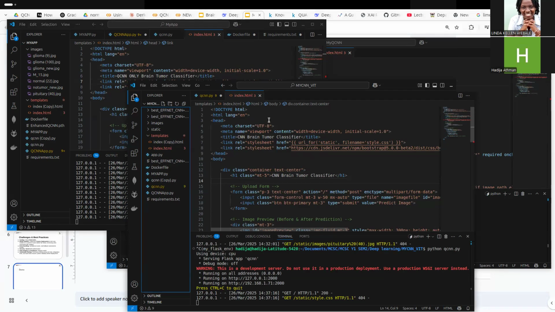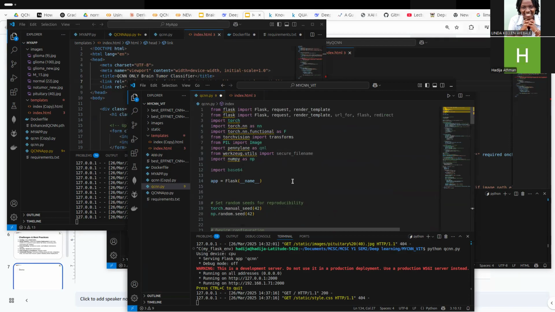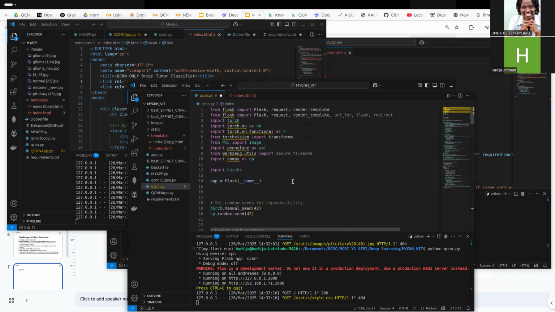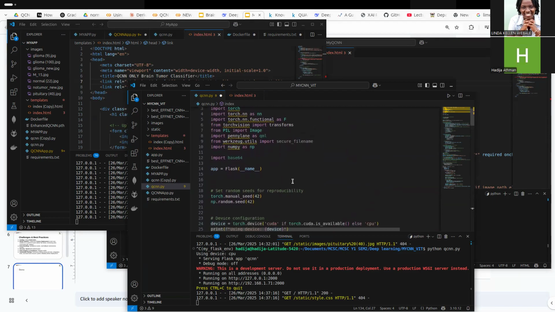So here is our Flask application for the CNN model with VAT and knowledge distillation.